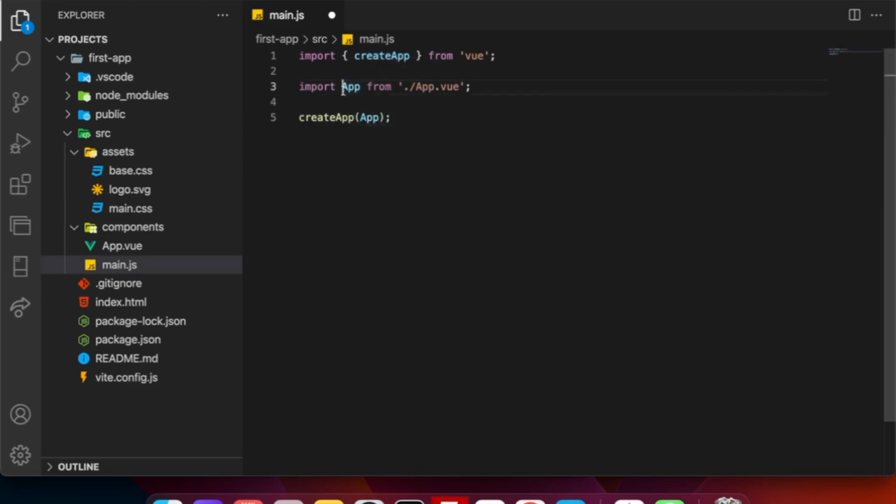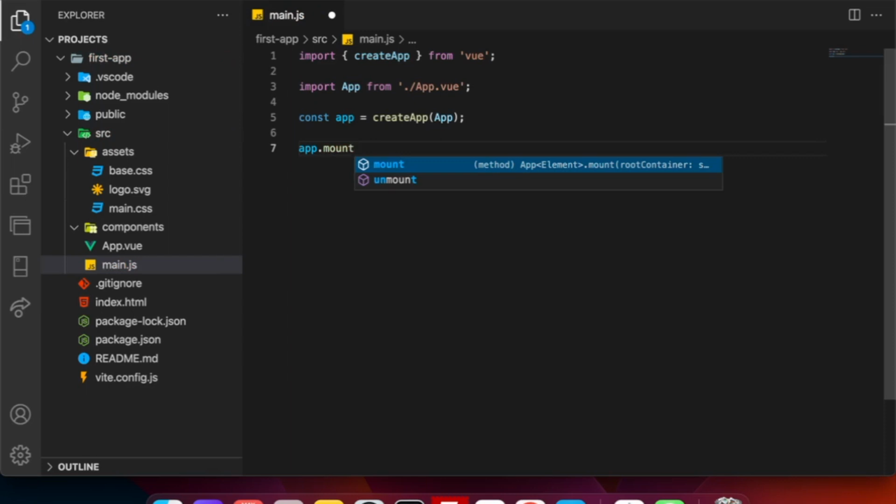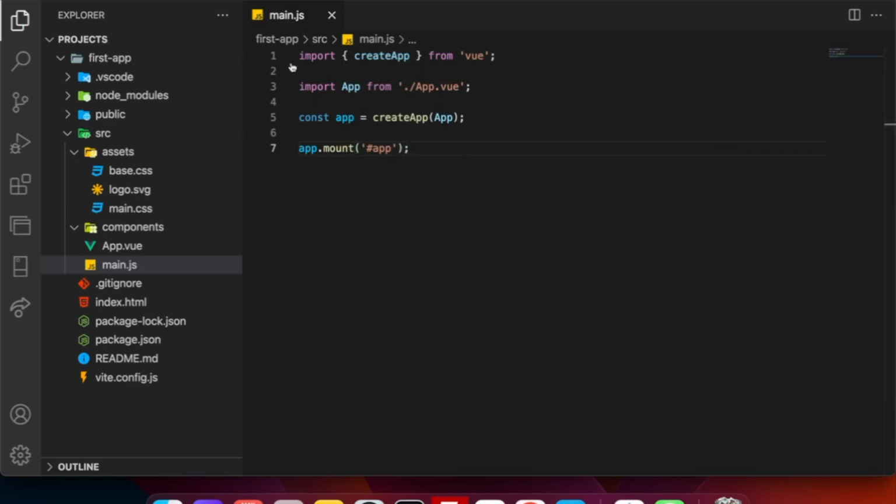Now remember, this could be anything. It could be ABC as well, but it's a convention to use app, so we are using the same. Now what we can do is store the same inside this variable so that we can use it. So it's basically simplifying the code a bit. So we can now do app.mount and use that CSS selector. With this, our main.js is ready to be used.